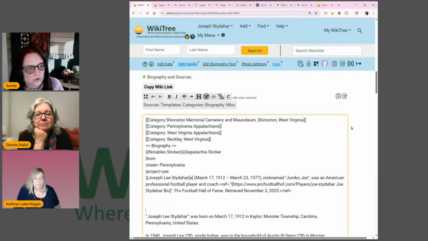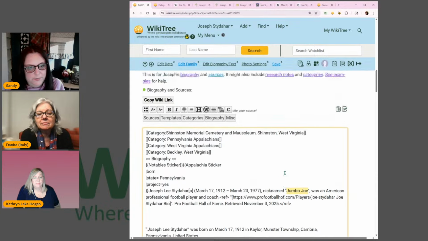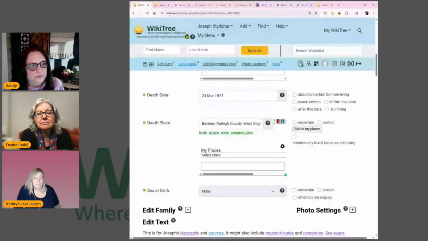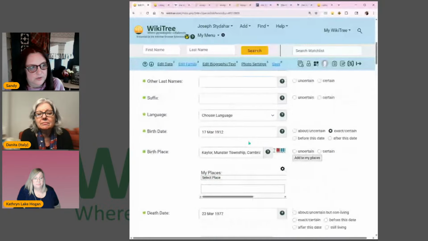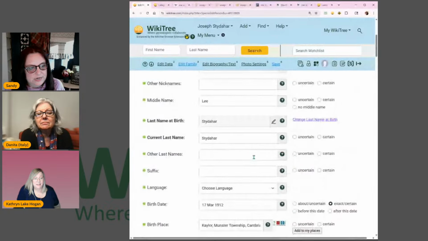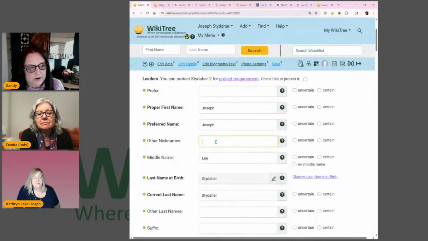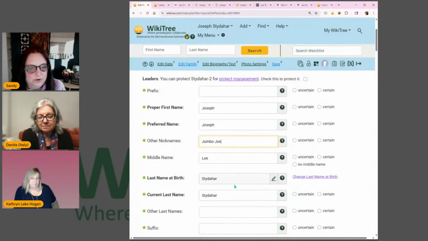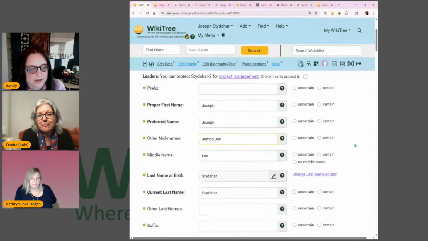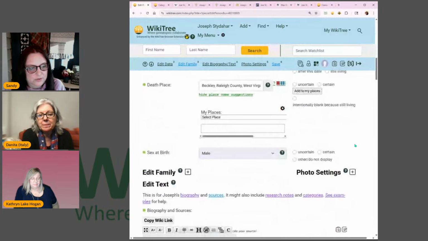Now, what I learned is that his nickname is Jumbo Joe. So I can add that. That's important because he might have been named Jumbo out on the field. He might have been named around town. So you see where it says other nicknames? Yeah. I can put that there. And again, we're building this profile. We're building the narrative as we go through. And then as I already have it sourced, that's what he was called.